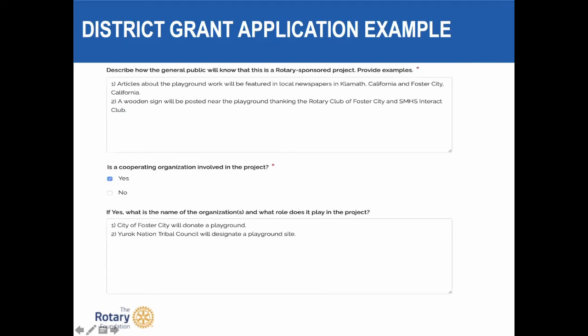Describe how the general public will know that this is a Rotary-sponsored project and provide examples. Well, articles about the playground work will be featured in local newspapers in both Klamath and Foster City, and a wooden sign will be posted near the playground, thanking the Rotary Club of Foster City and San Mateo High School Interact Club. Is a cooperating organization involved in the project? Yes. The City of Foster City will donate the playground, and the Yurok Nation Tribal Council will designate a playground site.